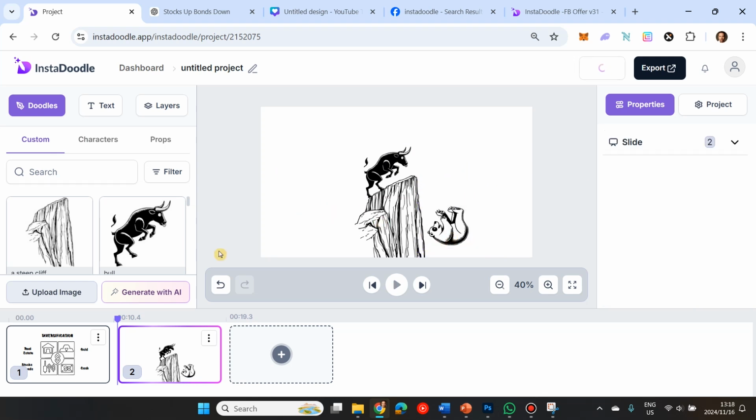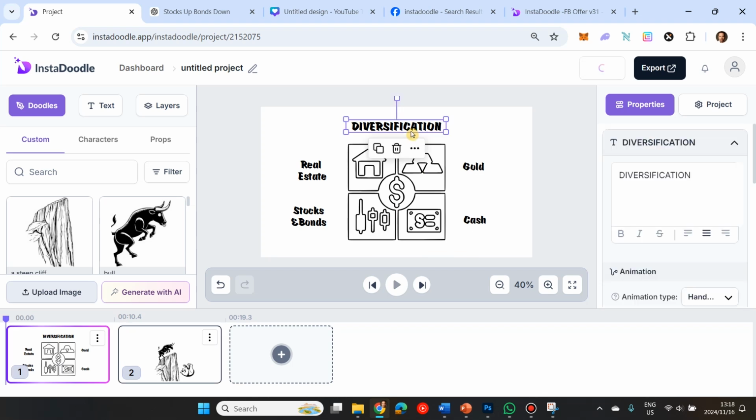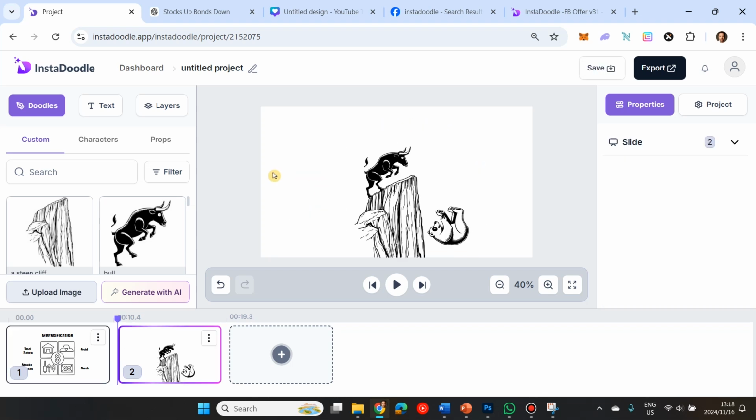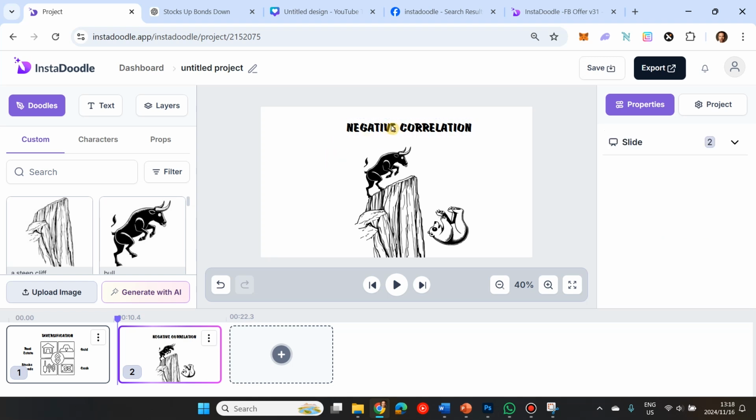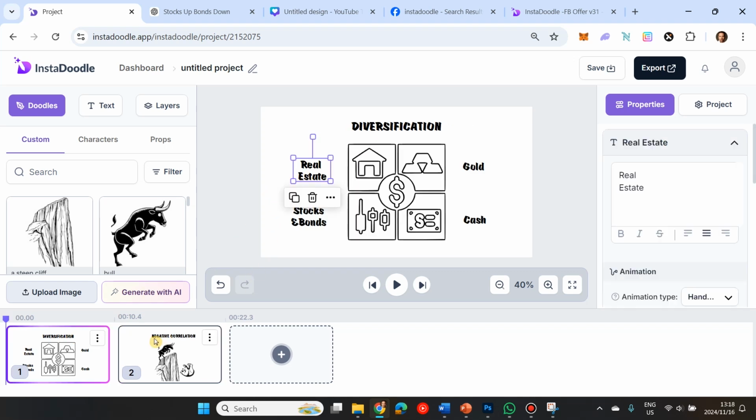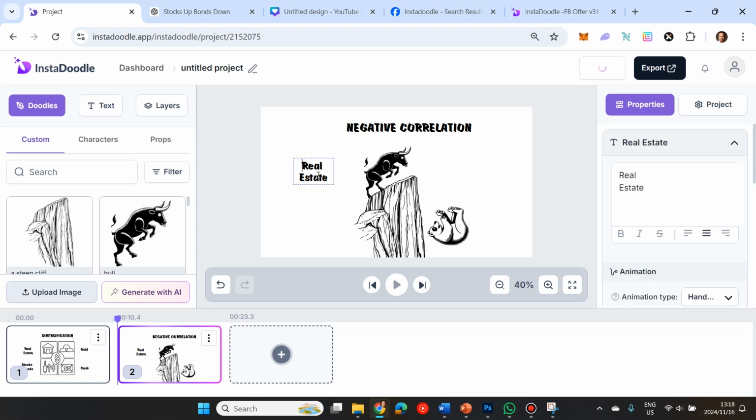Alright, so we'll copy across this heading at the top. Negative correlation. So negative correlation: when stocks go up, bonds go down. And we'll put in, let's just copy this across here. I'll call this stocks.